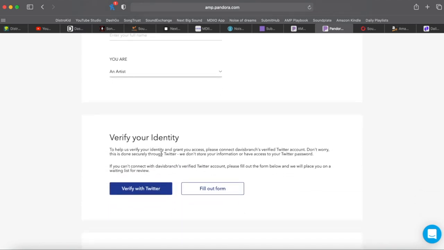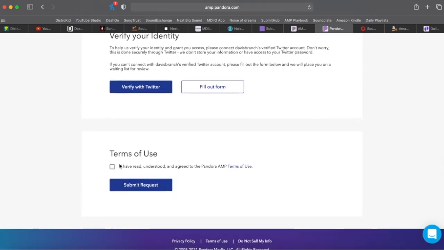Now they want you to verify your identity. There's two ways to do this. You can verify with Twitter or fill out a form, whichever one is easier for you. And then you just click, I have read, understood, and agreed to the Pandora AMP terms of use.